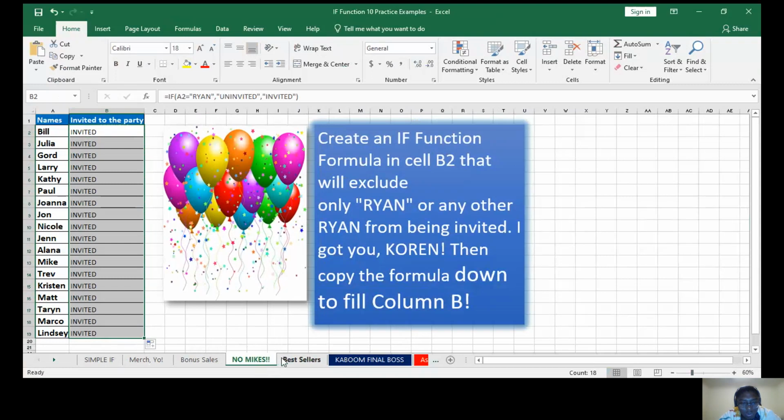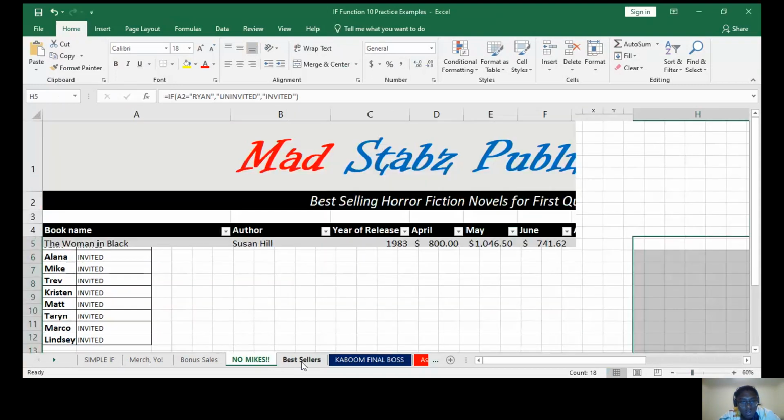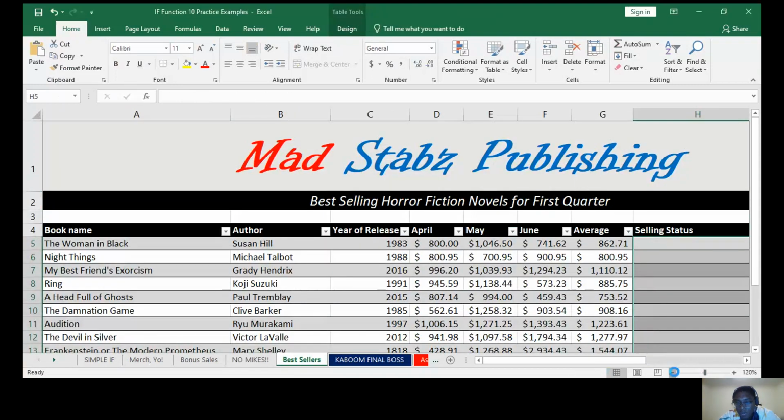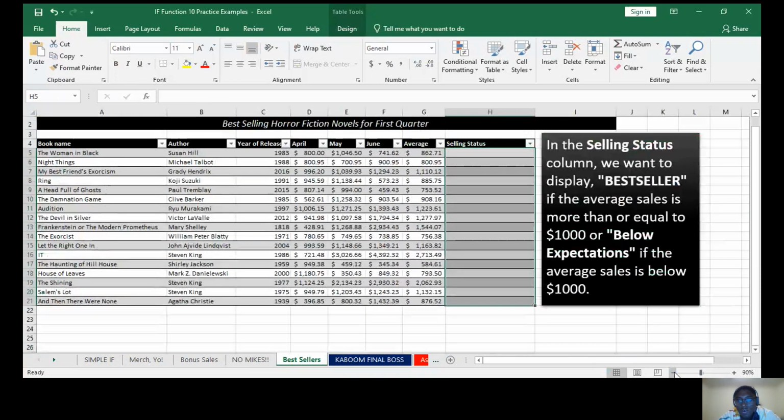So now we're going to move to the next worksheet, the bestseller worksheet. Going to zoom out a bit. So here, in the selling status column, we want to display bestseller if the average sales is more than or equal to $1,000, or below expectation if the average sales is below $1,000. So in the first cell of the selling status column, I'm going to write equal IF.